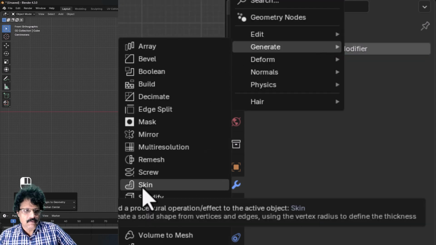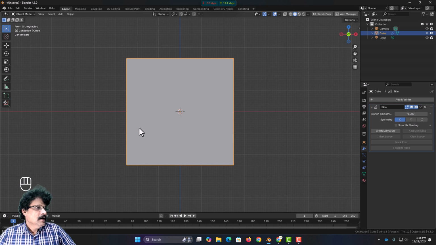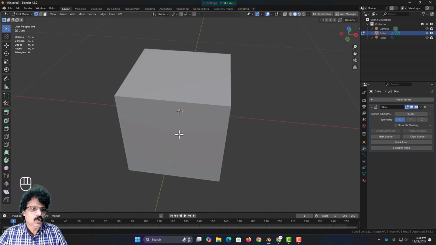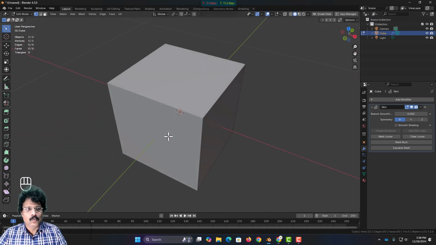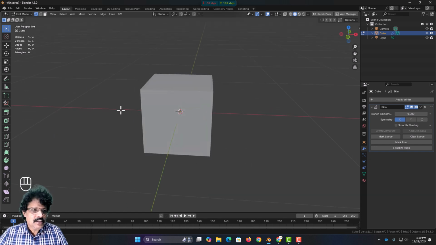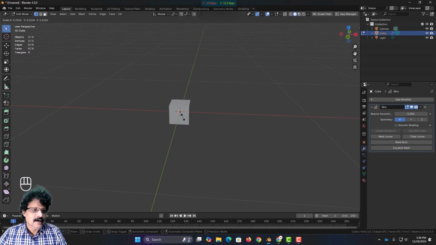When I select the skin modifier, immediately you can see that just my one vertex has got converted into a cube here. When I add skin, it is going to add a surface on all the sides of my vertex, approximately a cube all around my vertex. I can adjust the size of this cube that has been created by pressing Ctrl A, and if I drag it, you can see that this size is going to change. So I can reduce the size.